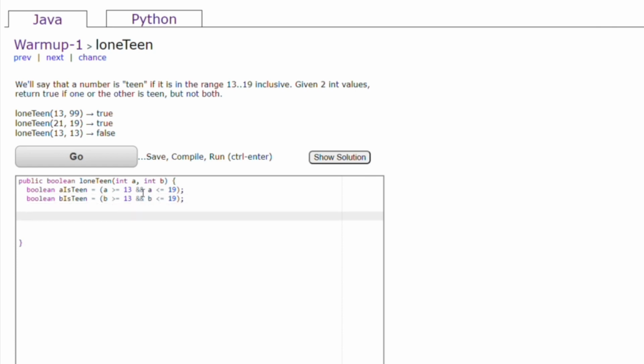The AND operator indicates that the Boolean can only equal true when both of these conditions are met: this and this.